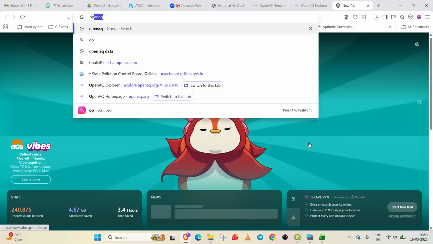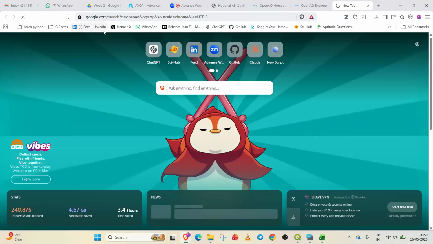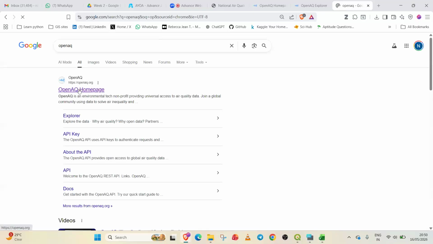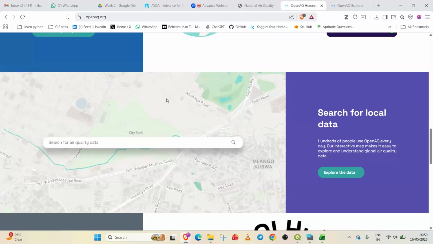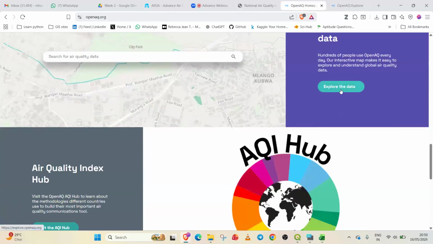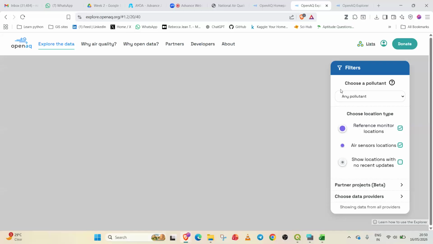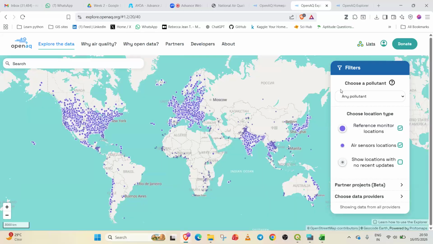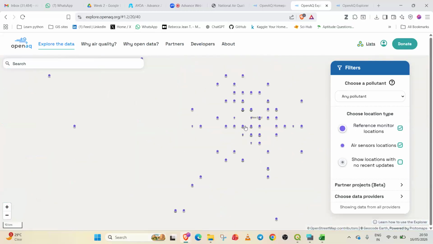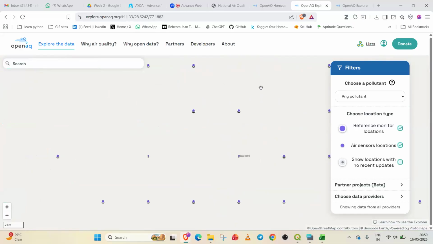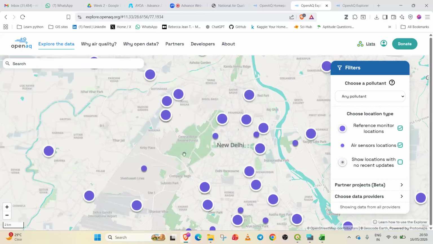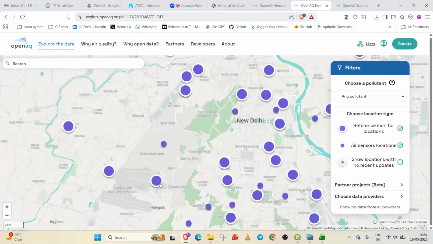So just go to this one. Search for OpenAQ, then go to the OpenAQ website. Inside OpenAQ, scroll down and go to explore the data. Then zoom in to any of the areas, like we are doing for Delhi. Just zoom into Delhi and click on any of the points.